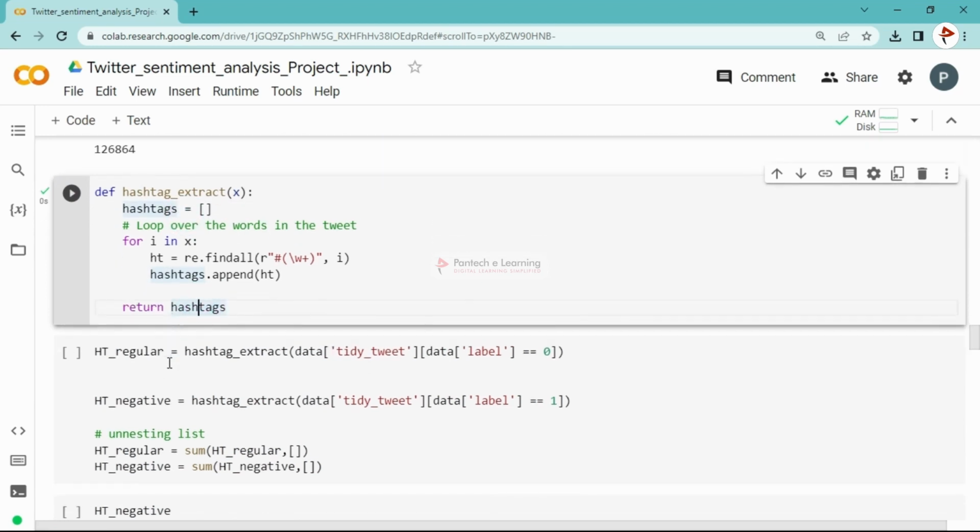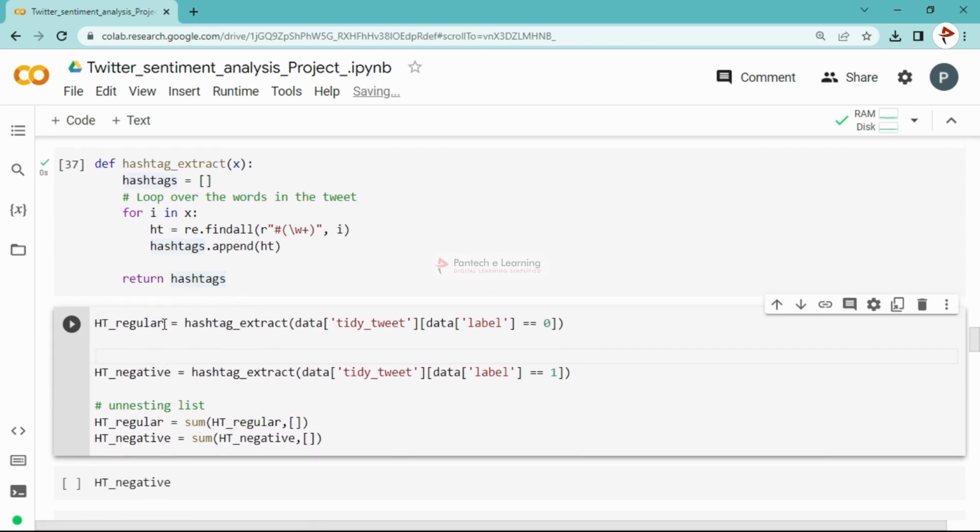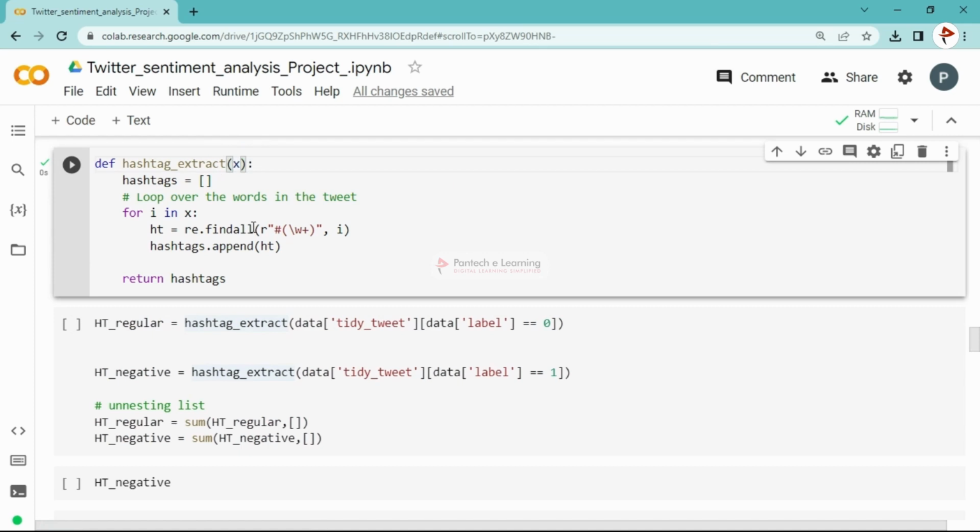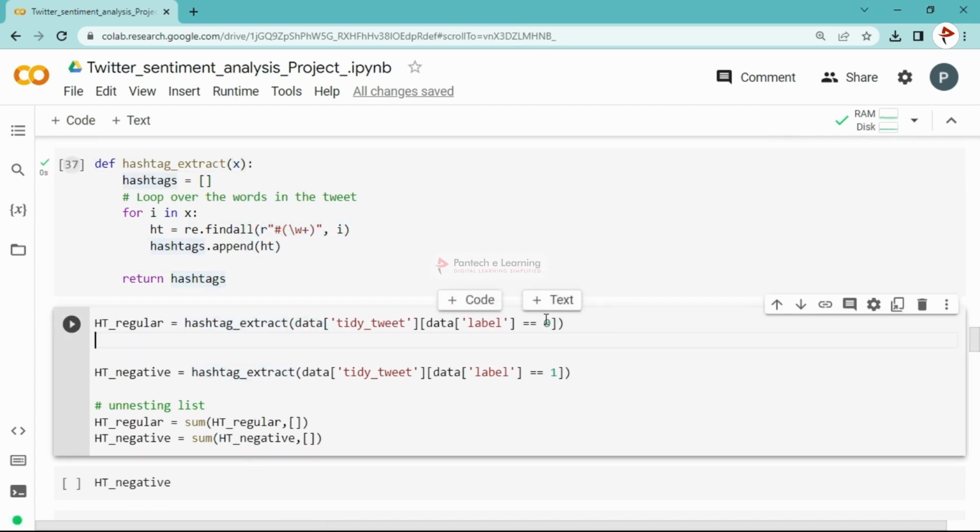So I have to pass this x, right? So the x will be the values which I'll be removing. So I'm going to give them separately. If the label is 0, I'm going to give only those rows which contain 0, in the tidy tweet, and I'm going to store it in ht regular, and whichever is 1, I'm going to give those hashtags to ht negative, and here I am summing it so you can find the length of it totally.